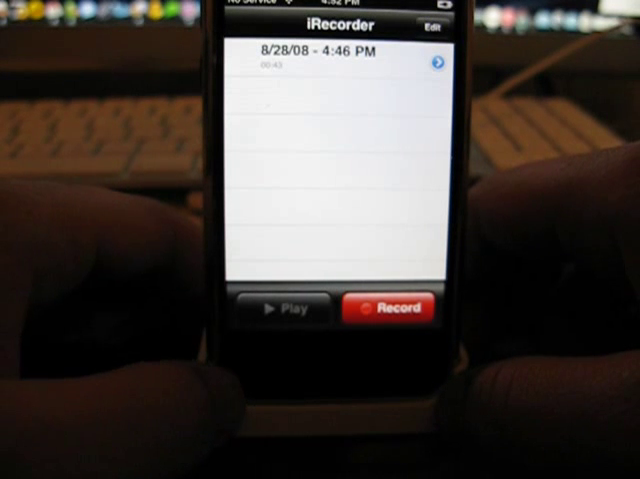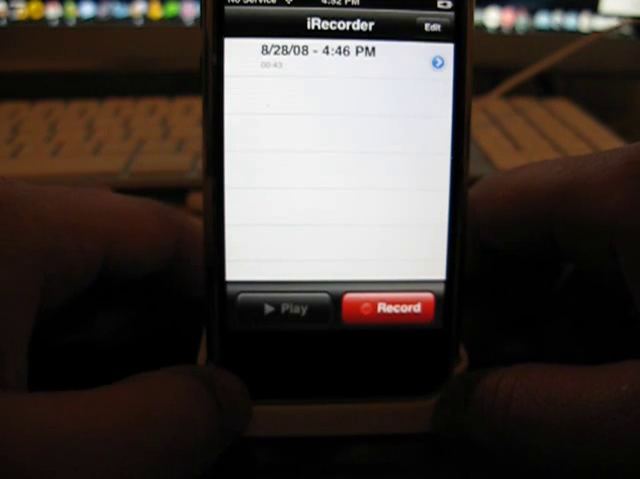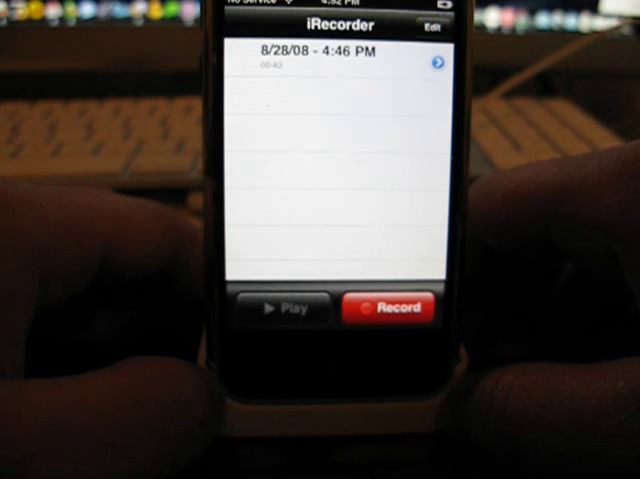So that's going to do it for the review of iRecorder, which you can get in the App Store, and iTunes in the App Store.